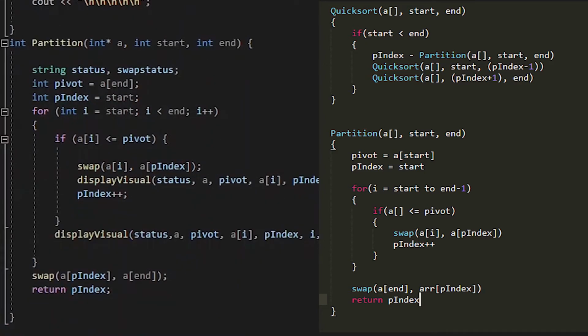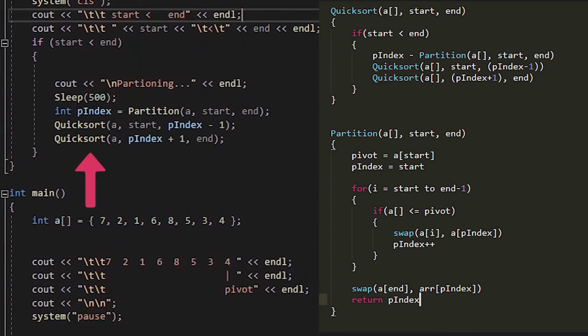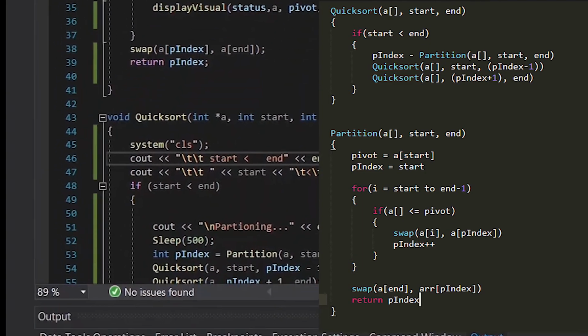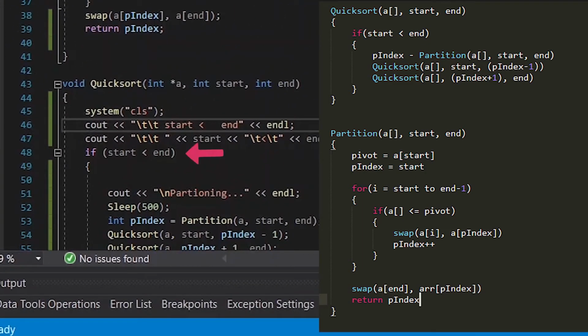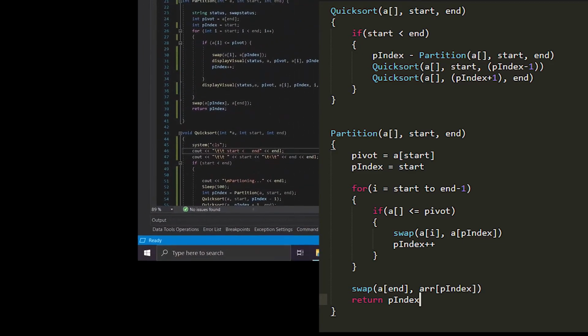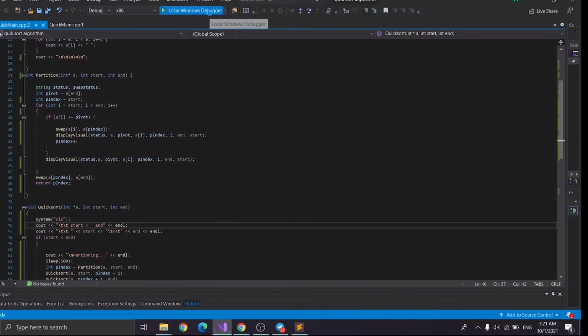Once the for loop is done looping, it will execute the swap command that swaps the array value at p index and the array value at the end. After that, it will return p index. The p index will be used again in the recursive quicksort. The process repeats and the program will exit when the condition start is less than end in the quicksort function is false. If it is false, the program will not execute the if body. So let's test this.